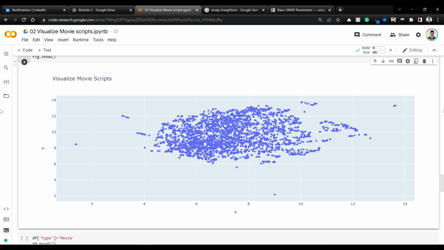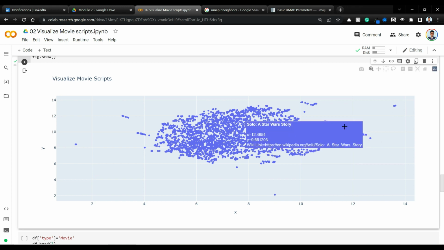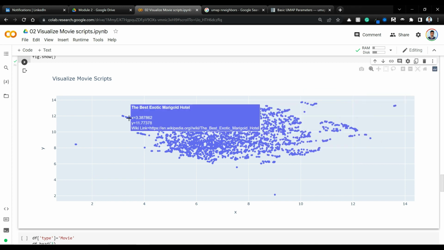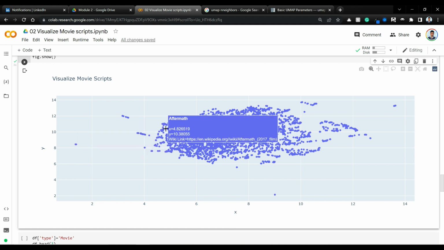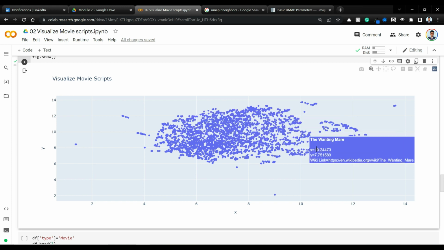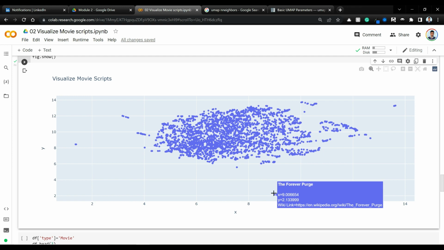Awesome. As you can see, it's an interactive plot. You can just scroll through and see this is Harry Potter and the Half-Blood Prince, and there is the Wikipedia link, and you're showing the x and y plot. So you can easily see how different movie plots are grouped together and see what the outliers are, for our Purge and The Purge: Election Year.